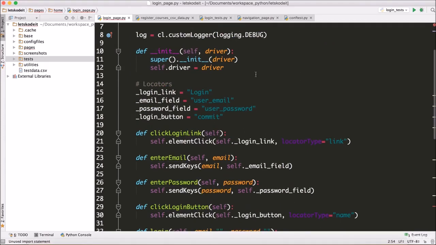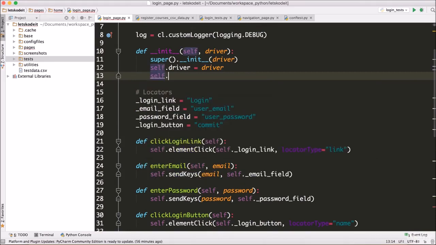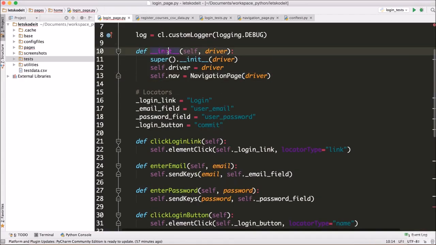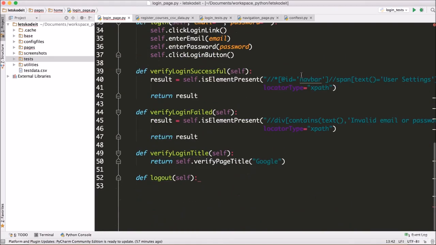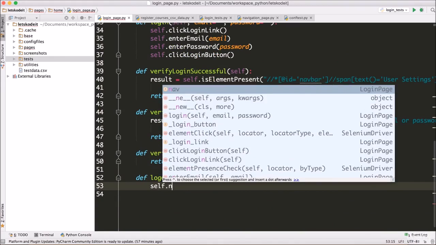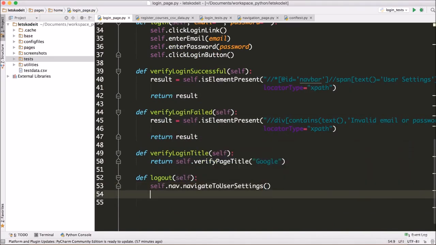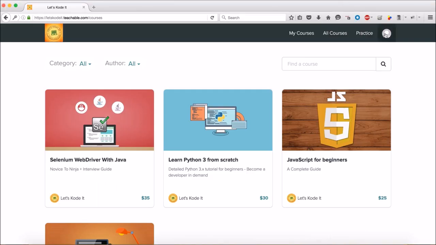Pretty sweet. Now let's create an object for it. So self.driver, self.nav equals NavigationPage, and I need to provide the driver instance to it because this also takes the driver, right? We need to take care of that part, so that's why I'm defining it inside the constructor. Now let's utilize that. What do we need to do? We need to first go to self.nav.navigate to user settings. Then we need to click on the logout link, which is this guy.